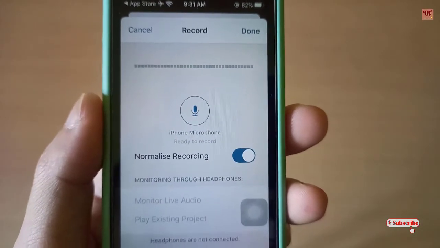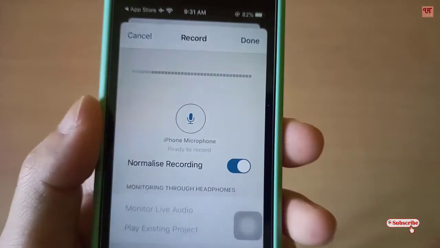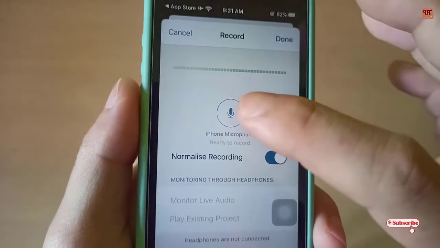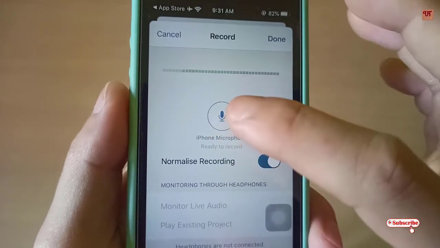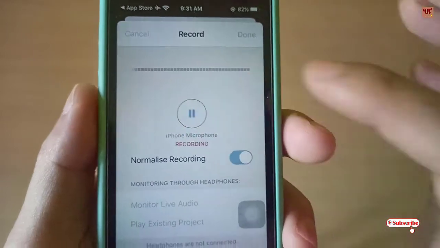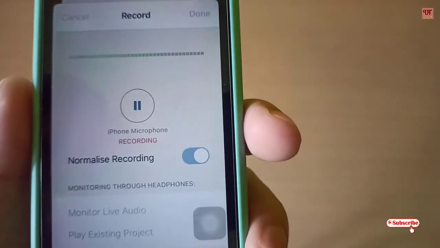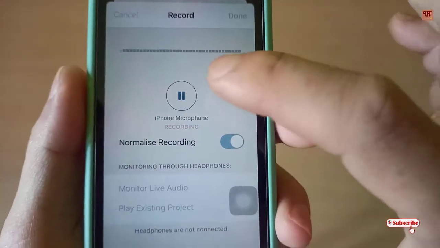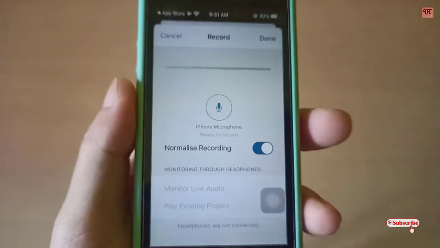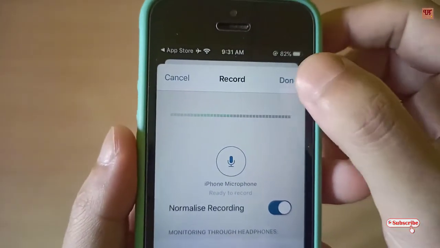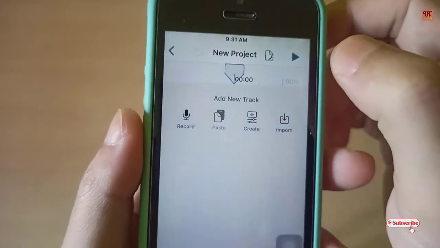So I'm going to record it right now. Just before recording, first click this microphone and start recording. Hello everyone, it's me JB from UniqueTutorials. Once you are done, you tap on the microphone again. Once you are done, click done.